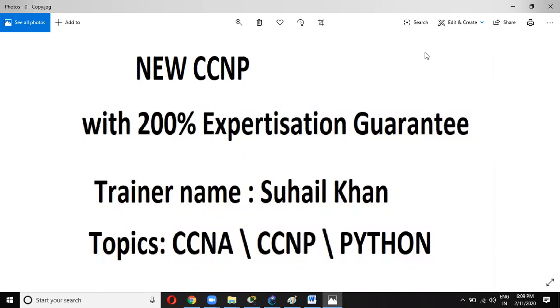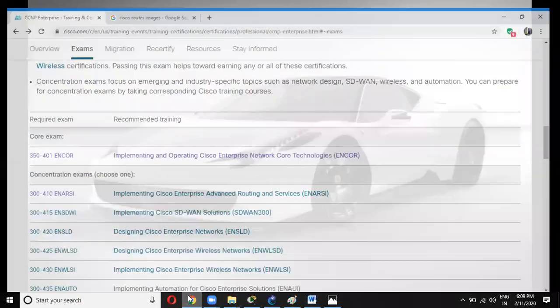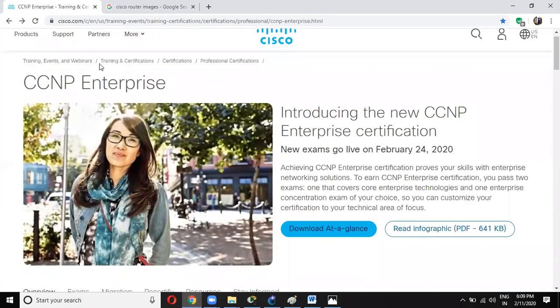CCNP, and what are the types of CCNP, and what are the contents in CCNP, and what are the major changes in the new CCNP. Okay, so without wasting time, let's start the video. So this is the syllabus of the CCNP as per the Cisco website.